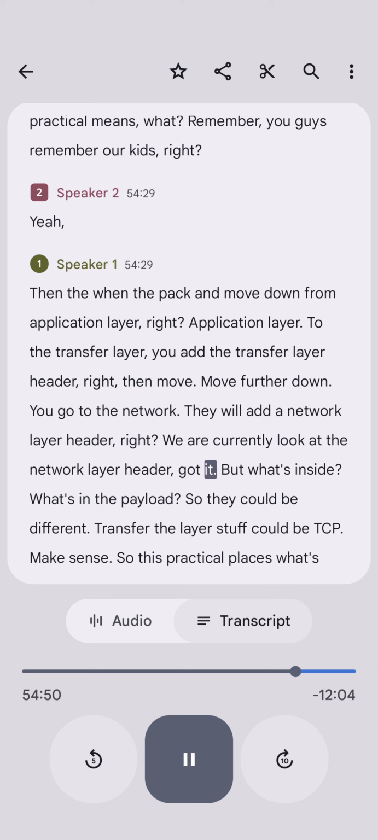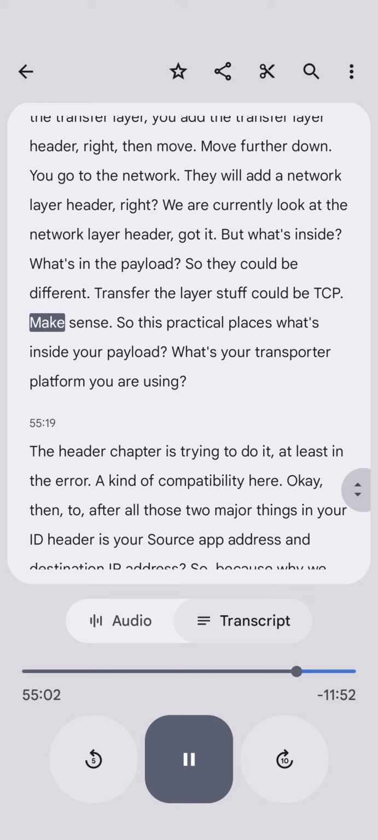But what's inside? What's in the payload? It could be different transport layer content: a TCP packet or a UDP packet. So this protocol field tells you what's inside your payload, which transport protocol you are using. Then the header checksum provides a little error detection capability.